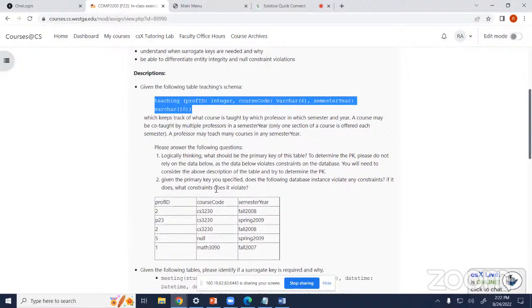So a course may be co-taught by multiple professors in a semester and year. Okay, only one section of the course is offered each semester. Here is the thing: for simplicity's sake, we are saying only one section is offered. That's why we don't need to keep track of section data here anymore, right? One section of a course is offered. That's the business rule right now. Okay, we've got to follow that.